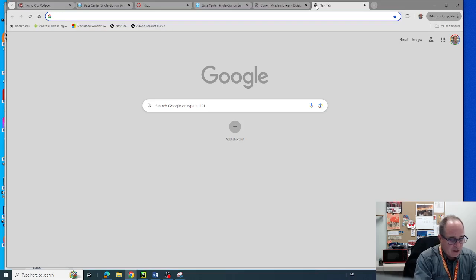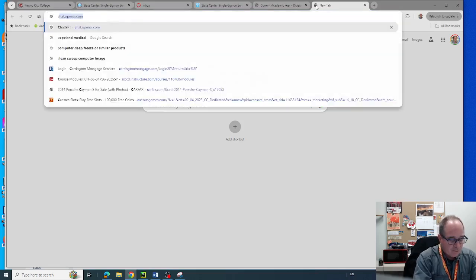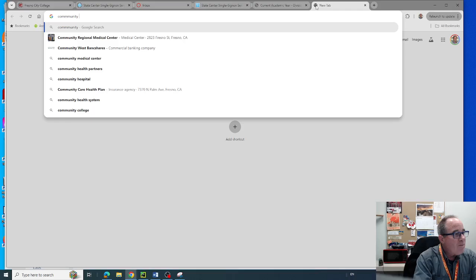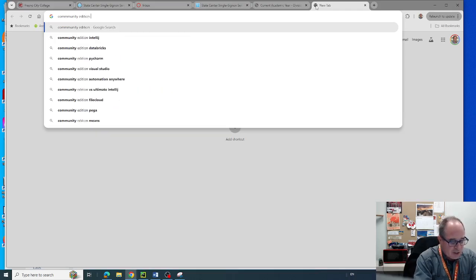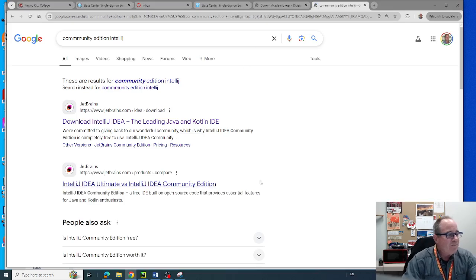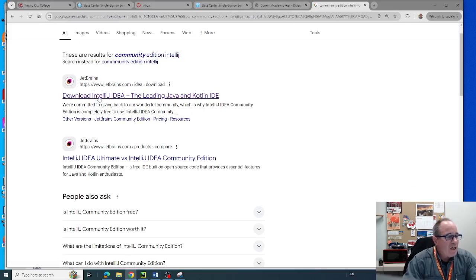Okay, so just Google Community Edition IntelliJ. I will support this link. JetBrains is the company that owns IntelliJ, PyCharm, CLion, things like that. So this is the right place, JetBrains. So download IntelliJ.